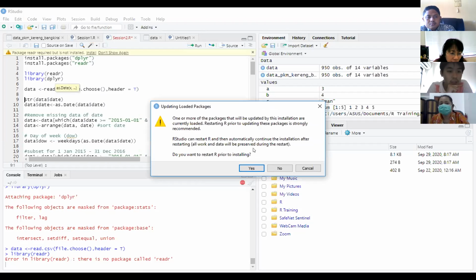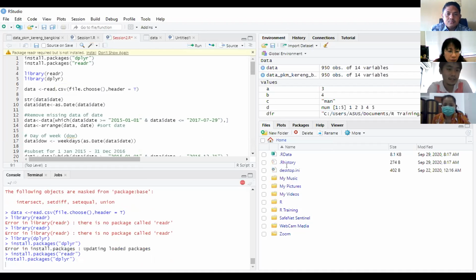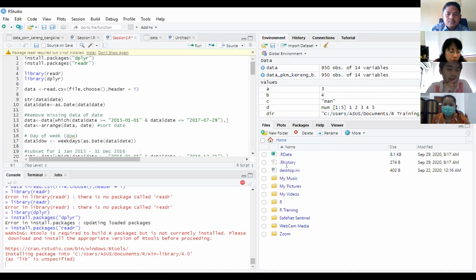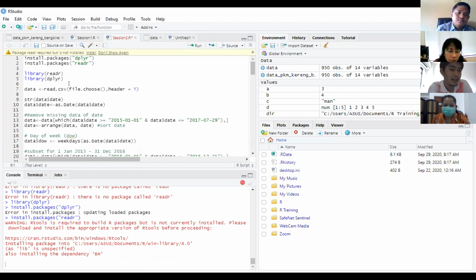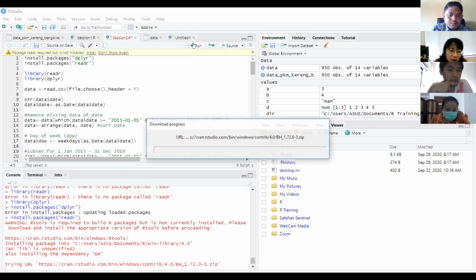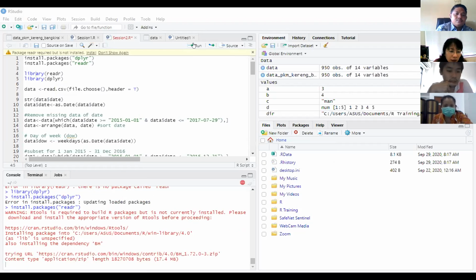Okay. And no, please, the package called readr, download. Click no. So I choose no first. Okay. And after that, run the code library. Run for the library. Yes, control enter. But still, R is in busy status. This is the download process. Please wait for a while.